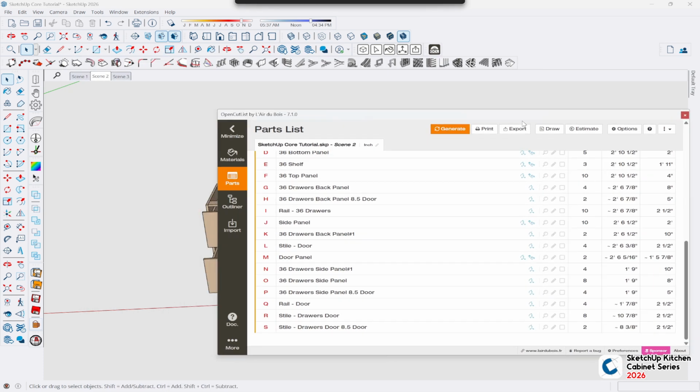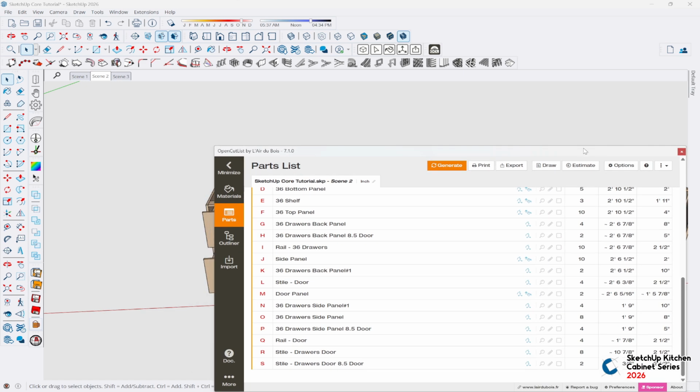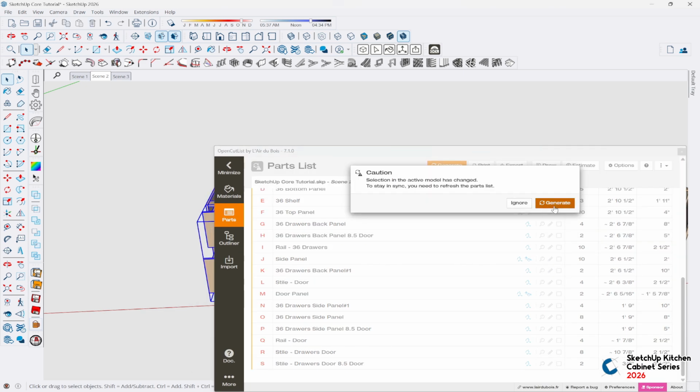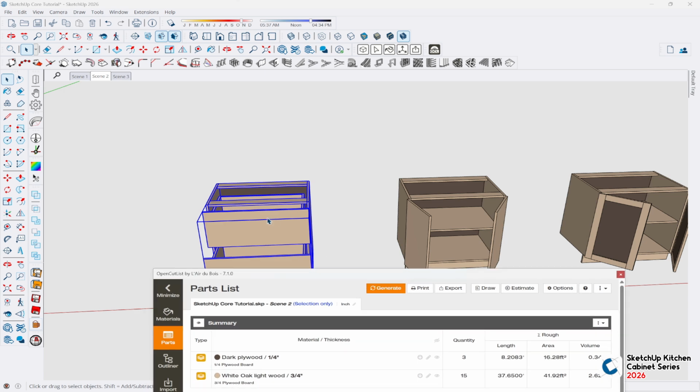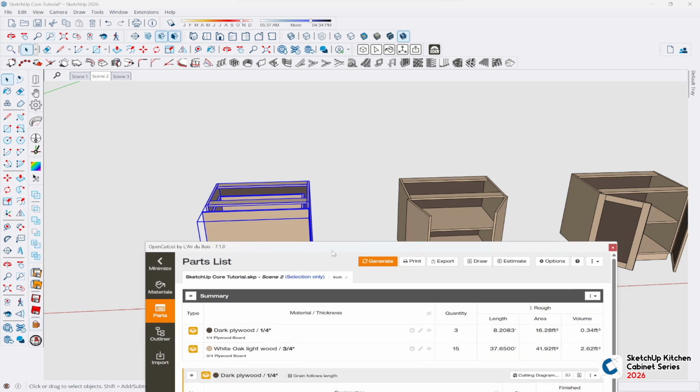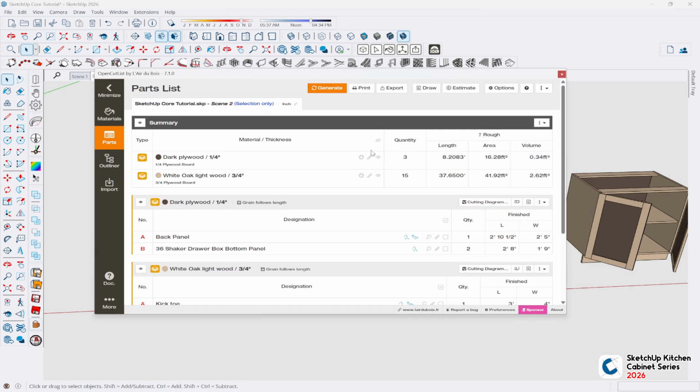But if you want the cut list for just a specific model, you can click on it and refresh or regenerate. So clicking on this cabinet with the flat panel doors or flat panel drawers, we can see from our material identification, we have 3 plywood boards there, of 1/4 inch, sorry. Then we have 15 pieces for the 3/4 inch board.